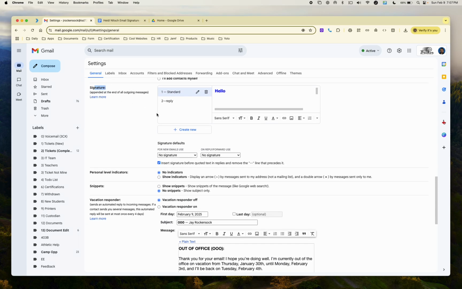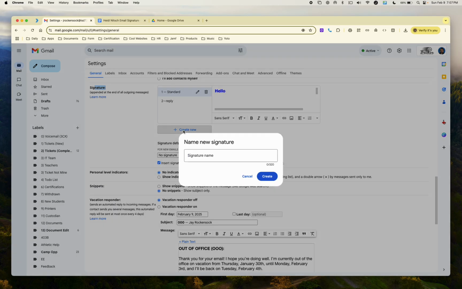Now, if you haven't created an email signature before, you're not going to see these two boxes. All you're going to see is a create new button. And that's actually our next step.